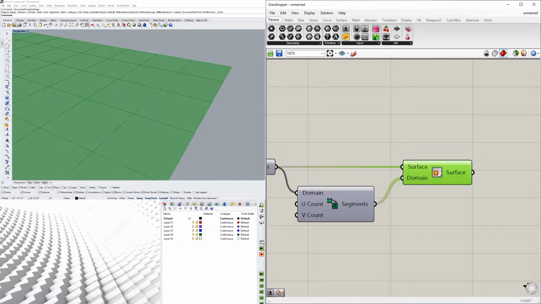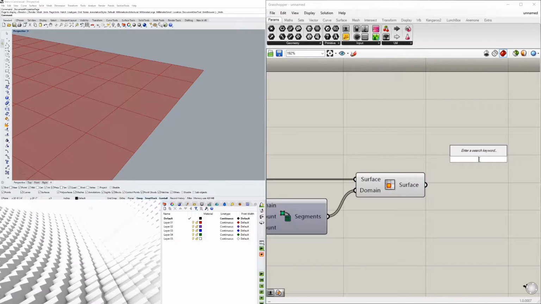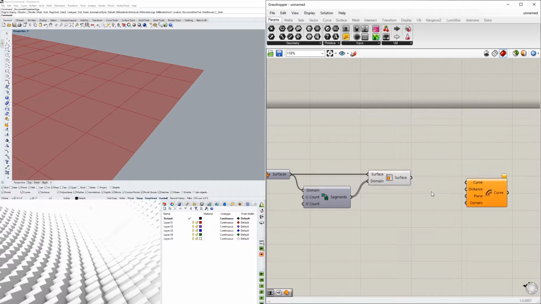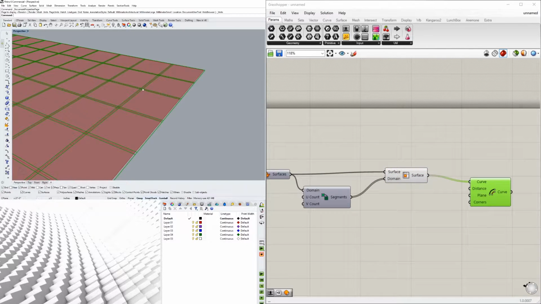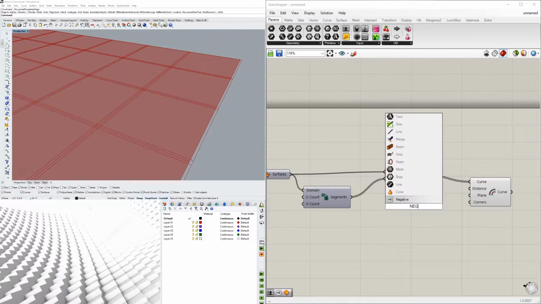And what we're going to do now is offset these curves in. So let's go here and offset. So we're gonna use offset curve. And now we're gonna take all of these surfaces and plug them in. As soon as I plug it into the curve, you'll see that they'll offset, but they're offsetting out. So if you wanted to offset the opposite direction, we'll go to a negative component. So I'll just go to negative.